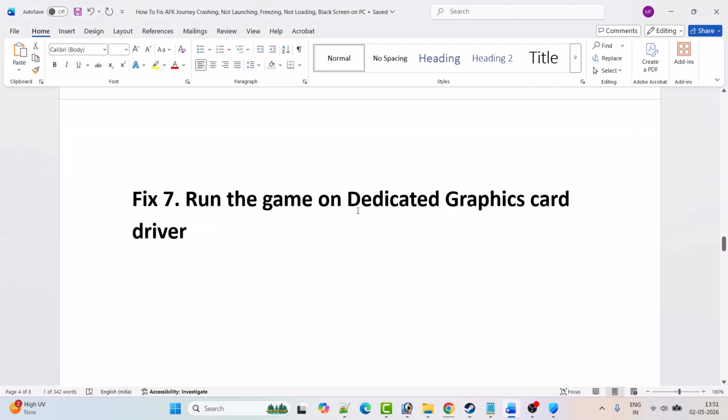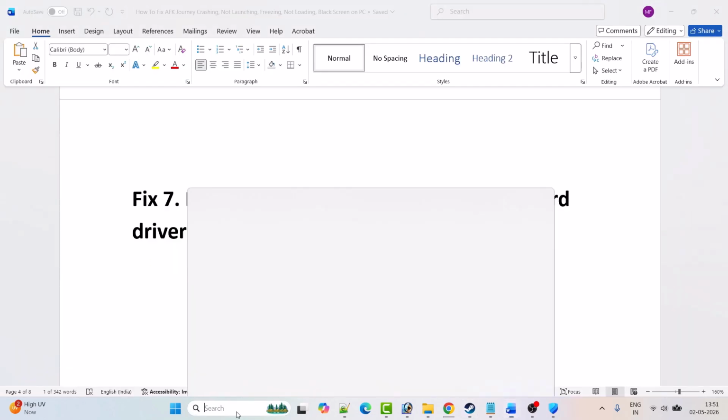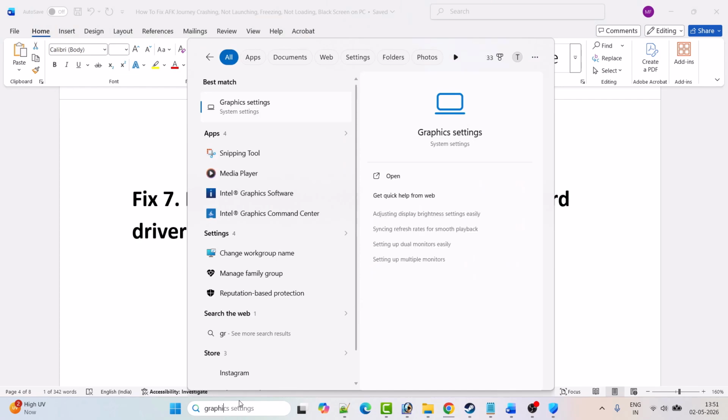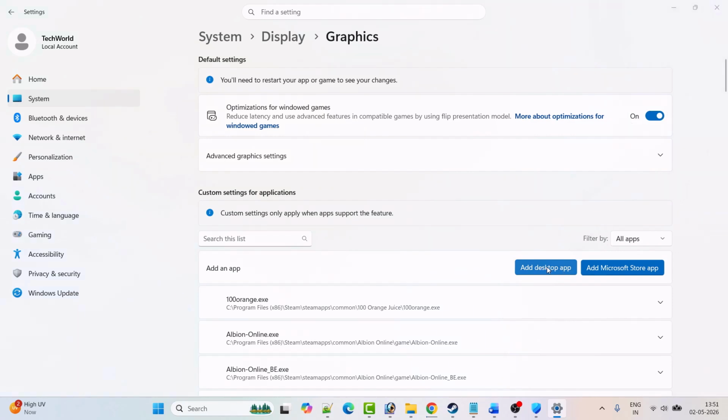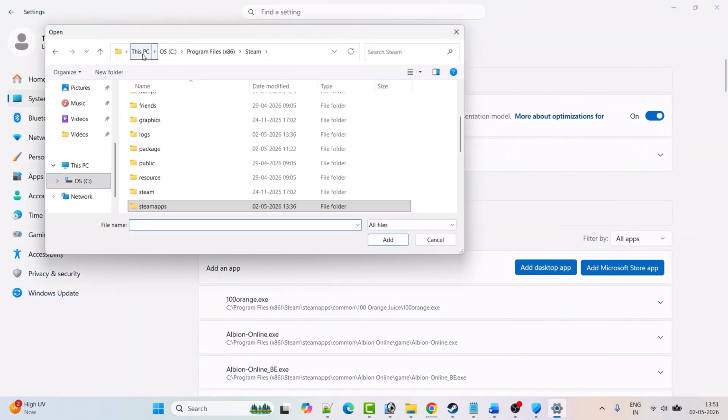Fix 7 is to run the game on the dedicated graphic card. So in Windows search, type graphic settings and open it. Click on add desktop app and then browse to the game installation folder.